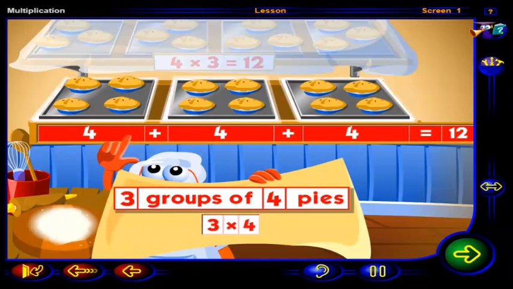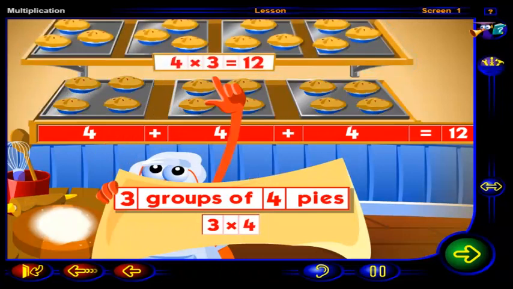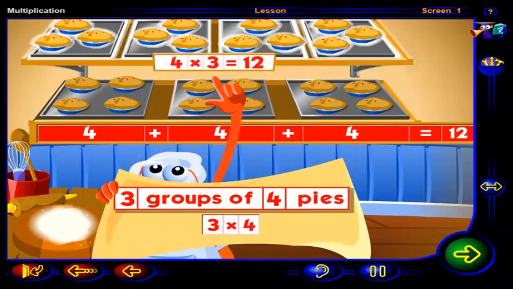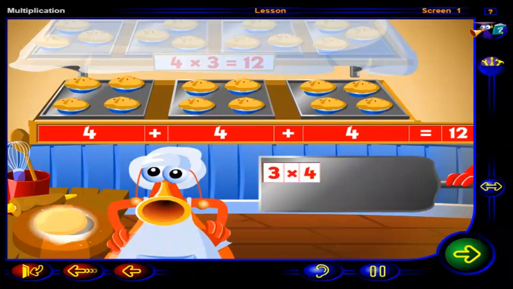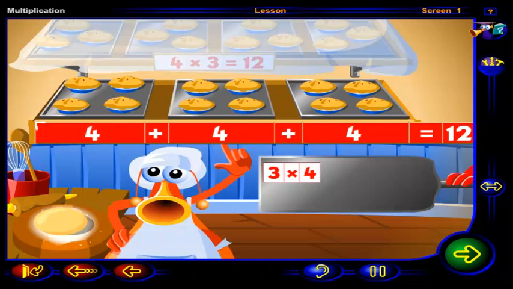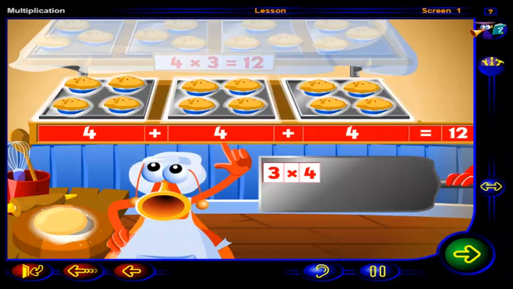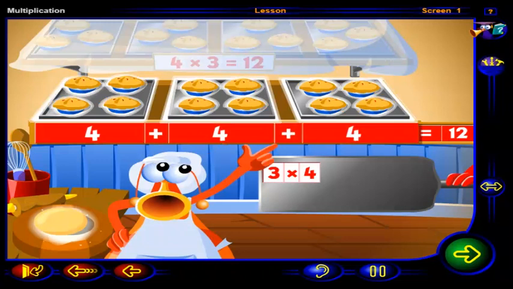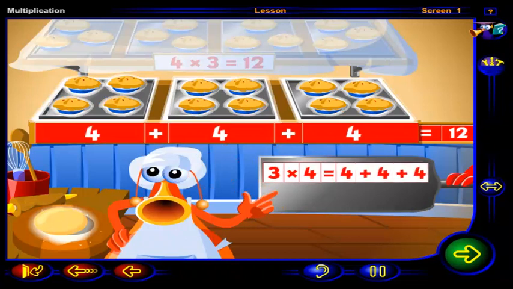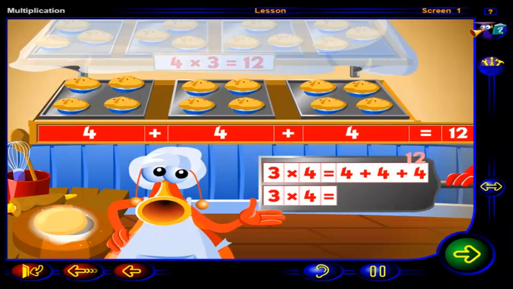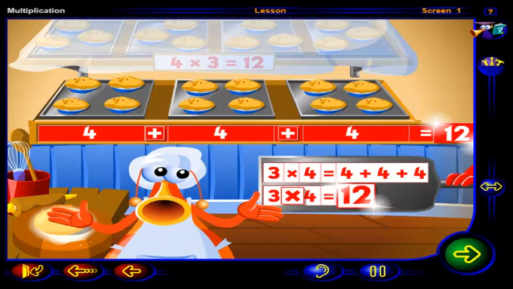This is 3 groups of 4 pies. This is 4 groups of 3 pies. Click on this sum. 3 groups of 4 is 4 plus 4 plus 4. And 3 times 4 also equals 4 plus 4 plus 4. So 3 times 4 equals 12. We can add or multiply to show how many pies there are.